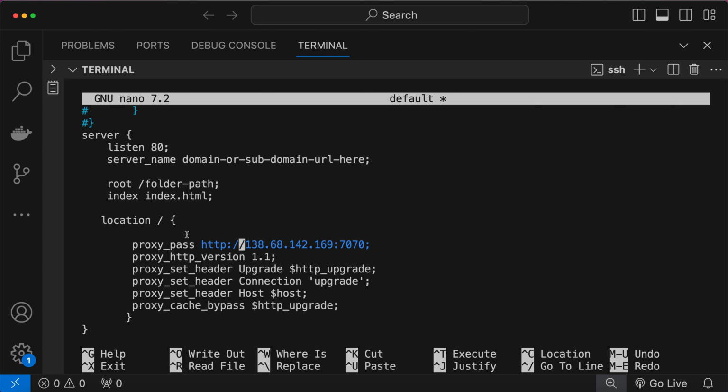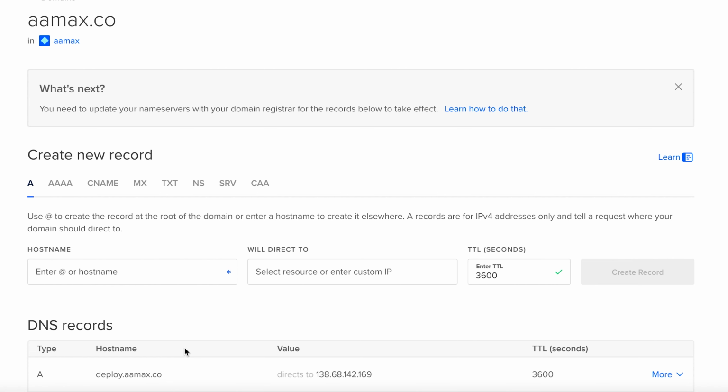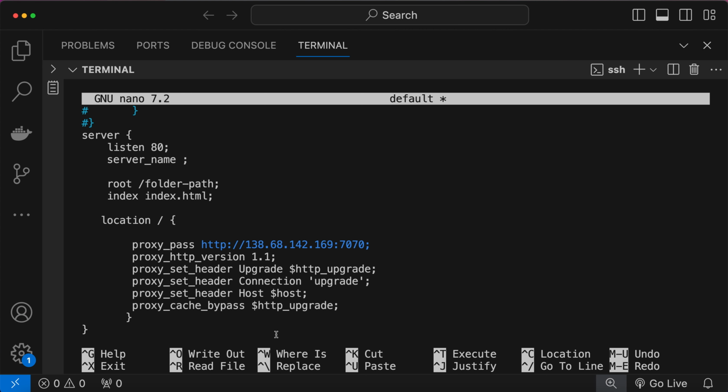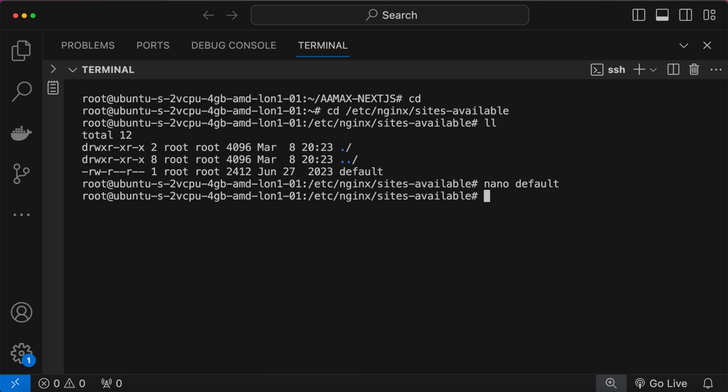Okay, let's go to the terminal and complete the remaining step. We need to replace our subdomain URL here too. So I'm just removing this line and will add our subdomain link here, which I have just created a while ago, deploy.amax.co. This is all you have to do, and press Ctrl X to save it. Yes, and press enter. Now we need to follow the next step.